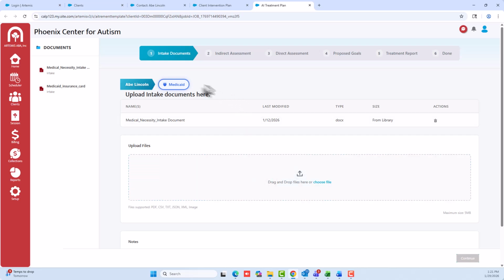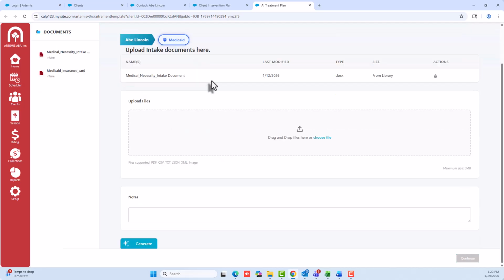You would also notice that the insurance that is tied in to your learner, the primary insurance, gets automatically updated here. And the reason why it's there is AI can figure out the payer compliance and make sure that all your documents are in compliance with that payer's specifications. So once you put in the document here, click Generate.